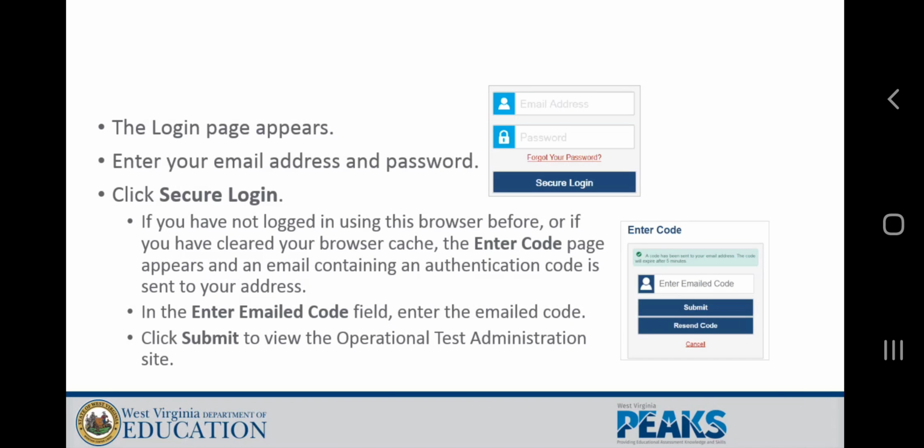The login page appears. You will enter your email address and password. Then click Secure Login. If you have not logged in using this browser before, or if you have cleared your browser's cache, the Enter Code page appears, and an email containing an authentication code is sent to your address. In the Enter Emailed Code field, you will enter the emailed code. You will then click Submit to view the Operational Test Administration site.